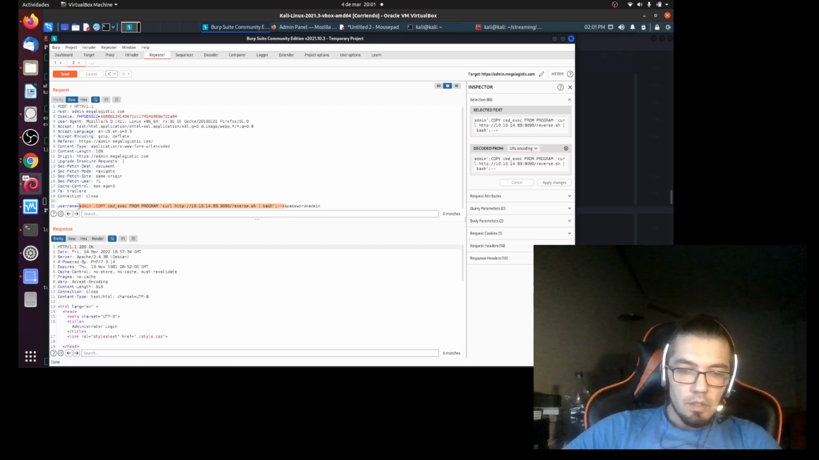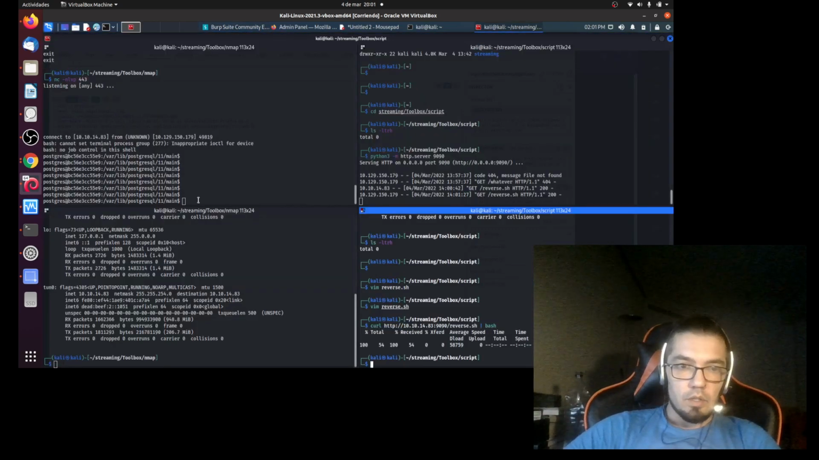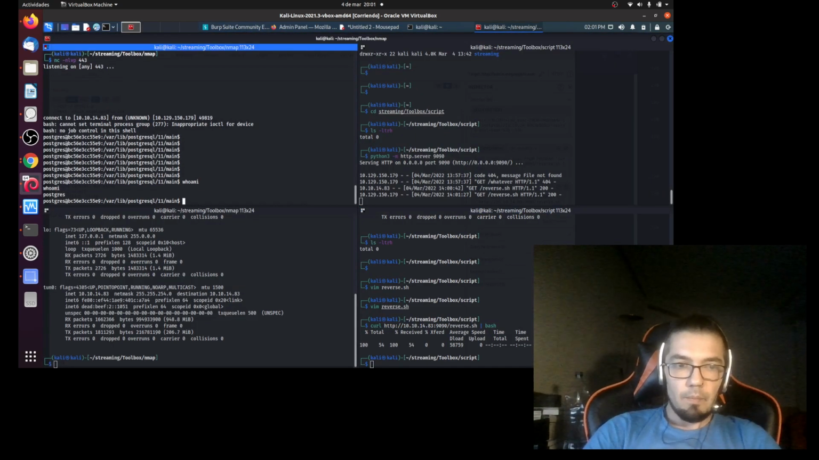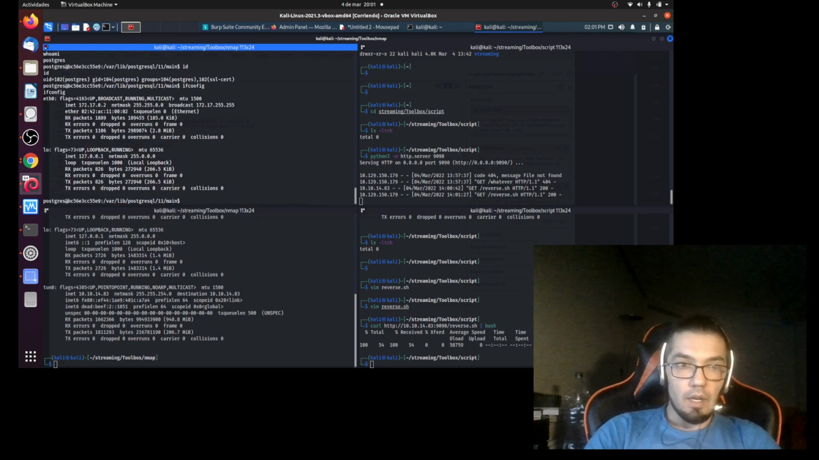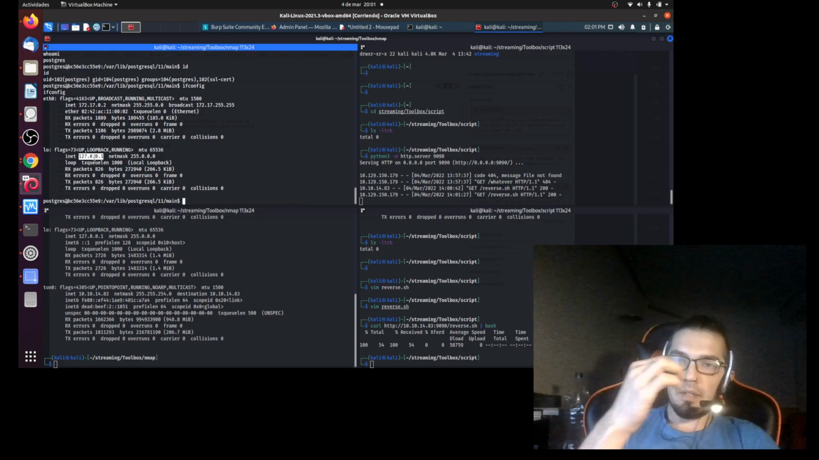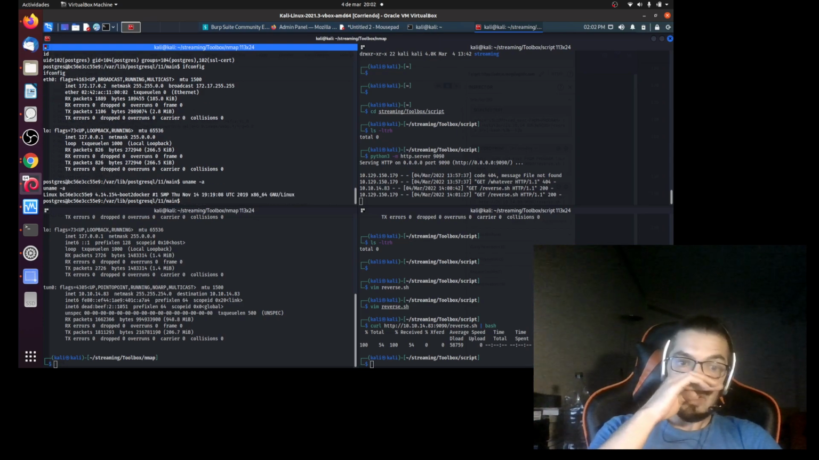Let me check it. Control U and send it. So we are inside. Who am I? Postgres ID, Postgres, and ifconfig. This is a local Docker container inside of the Toolbox machine. The operating system is, uname -a, a Linux that is stored inside of the Windows machine.